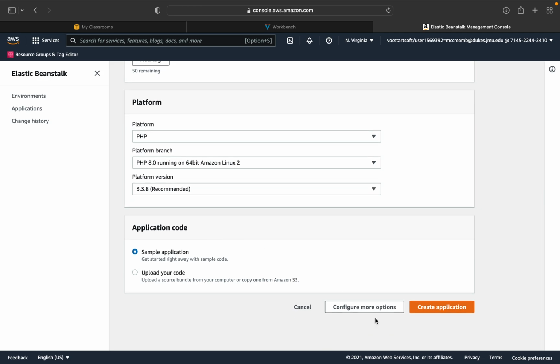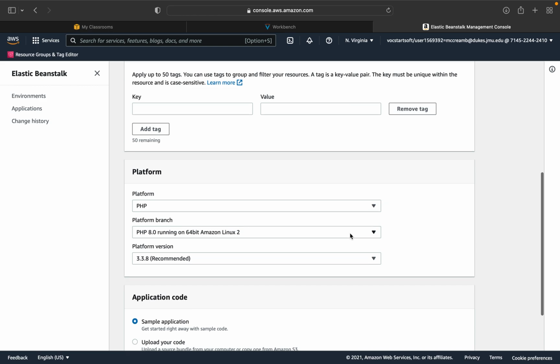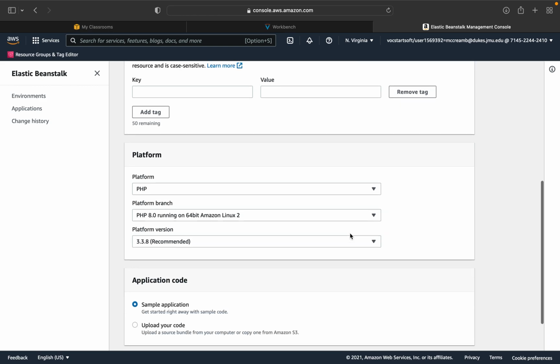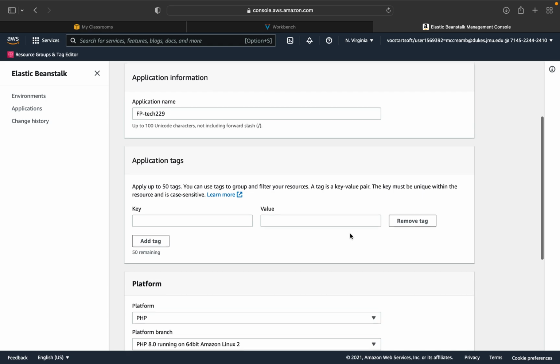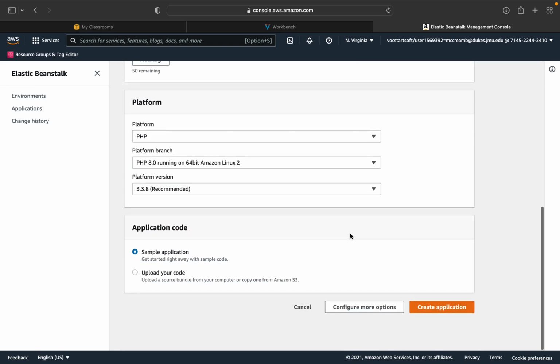Amazon AWS Elastic Beanstalk uses EC2, an EC2 security group, an S3 bucket, CloudWatch alarms, a CloudFormation stack, which we're going to be building during this demonstration, and a public-facing domain name. We're going to start with the sample application so we can make sure that everything works perfectly fine. We don't have to add any application tags, just choose your application name, the platform, and the application code. Then we're going to click on the Create Application button in the bottom right-hand corner.